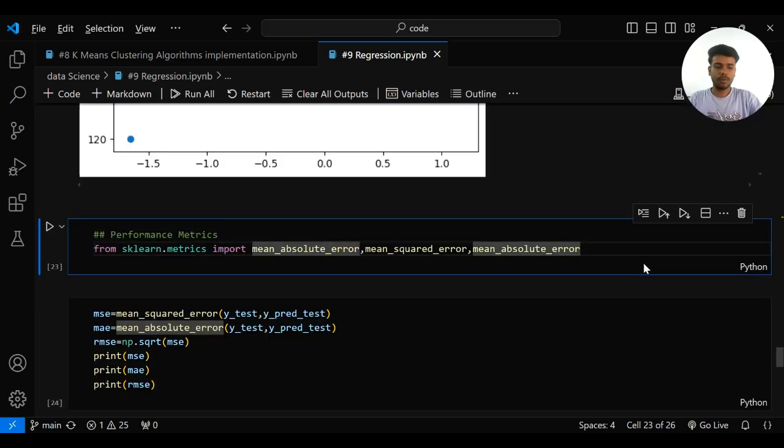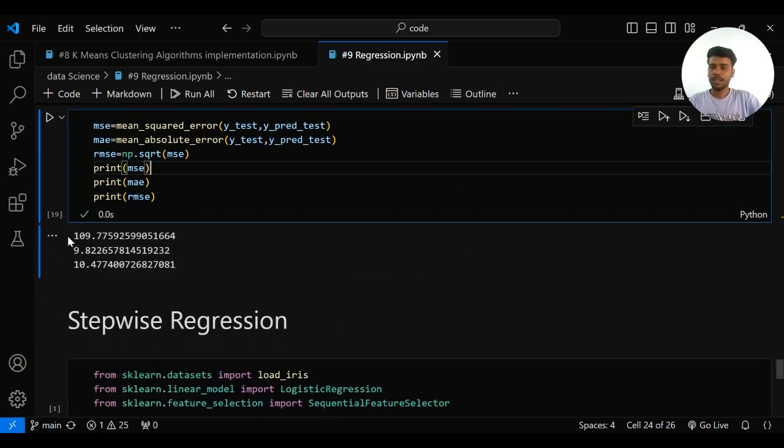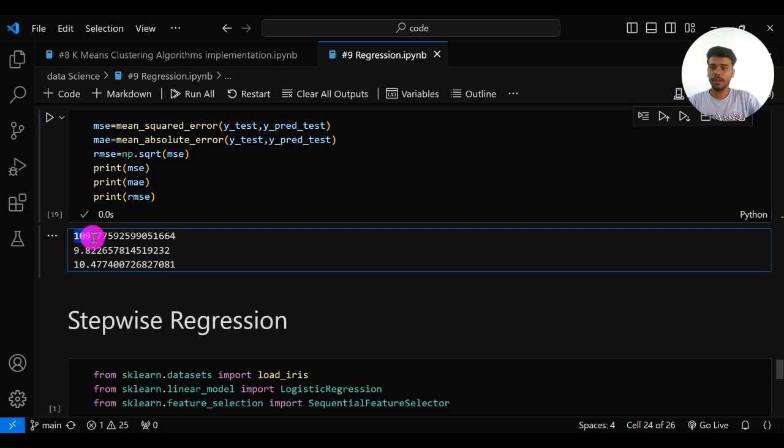Let's move to performance metrics. Previously we have seen evaluation of models. In regression we use mean absolute error, mean squared error, and root mean squared error. So let's print all of them. Here the mean squared error is 109, quite high. Then the mean absolute error is 9, and the root mean squared error is 10. So using this evaluation we can compare different models.